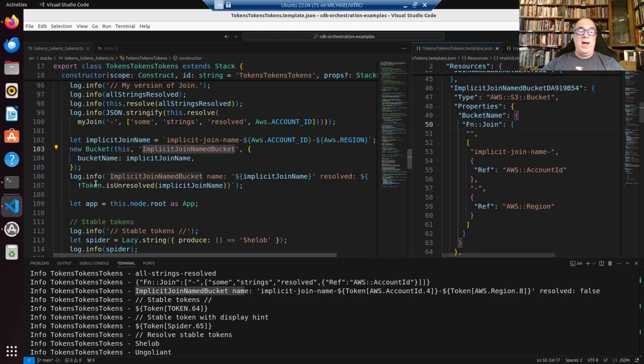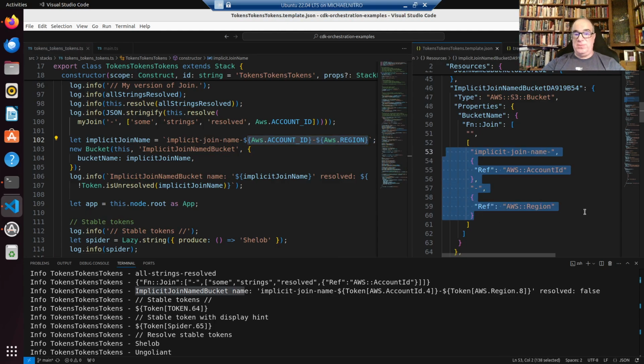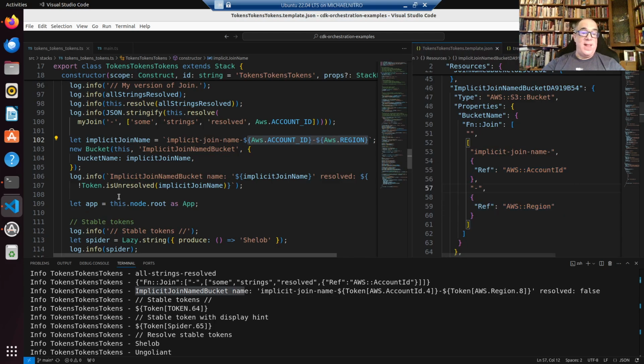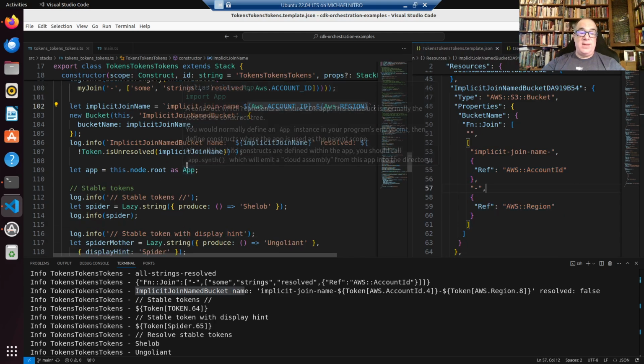Now, when you do an implicit join, the delimiter is always the empty string. That makes it easier for the CDK. And then the CDK takes the constant parts and writes them out as arguments to fn join. And it takes the token parts and it writes them out as CloudFormation because these tokens happen to resolve always to CloudFormation. So there you go. That's how you can name a bucket with an implicit join.